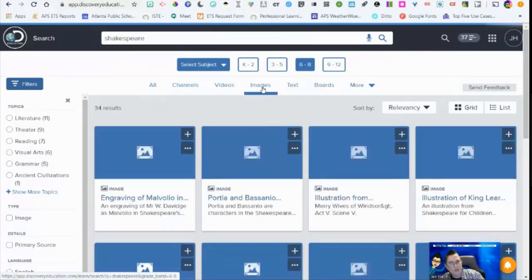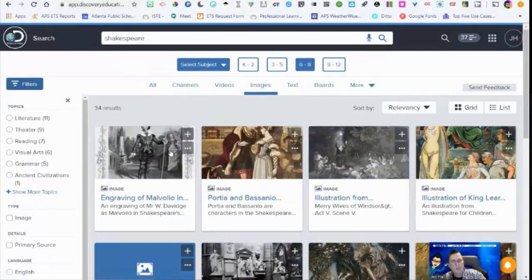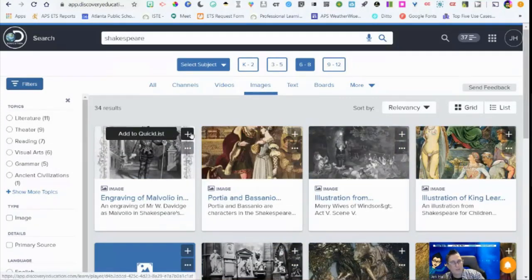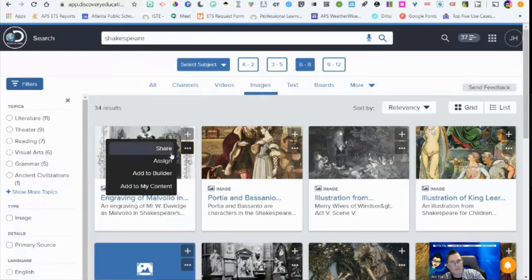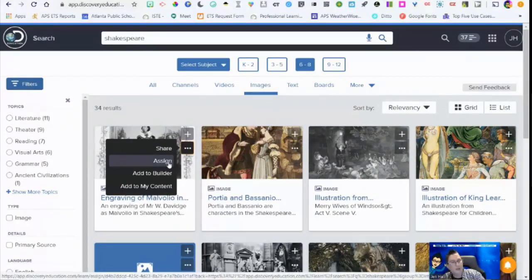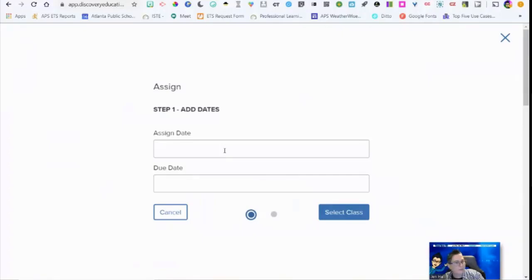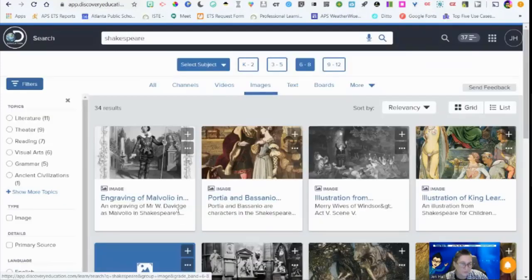I can do the same thing if I want to use an image as a discussion starter and I want to push this out to my students. I can add it to that quick list, and notice that 3 dots more is there. If you are not using Google Classroom, but I do know that in APS we're using Google Classroom, there is an option to assign inside of Discovery Education. They have a built-in assignment tool where you can select a class. Since I'm not a teacher of record, I don't have students. I don't have a class available in there. But if you want to do it that way, but I would suggest using Google Classroom is the way to do it.